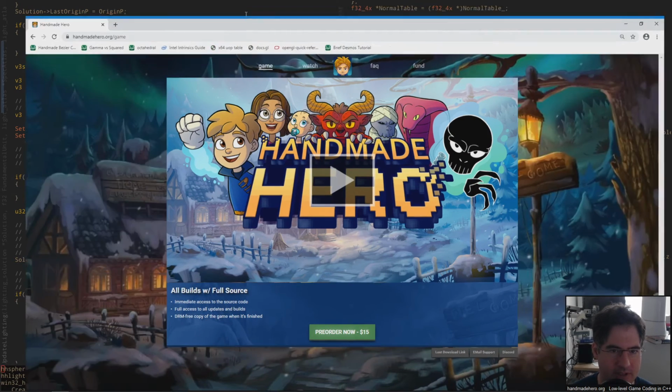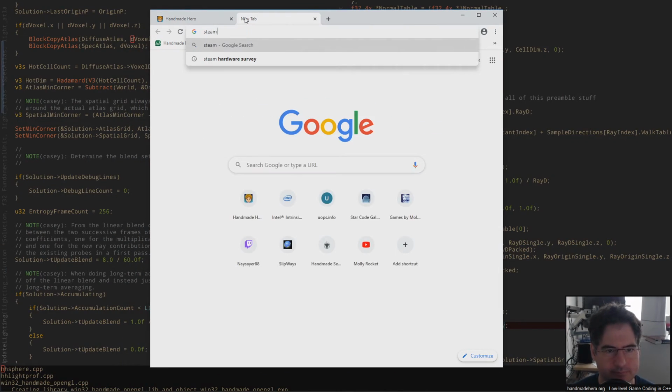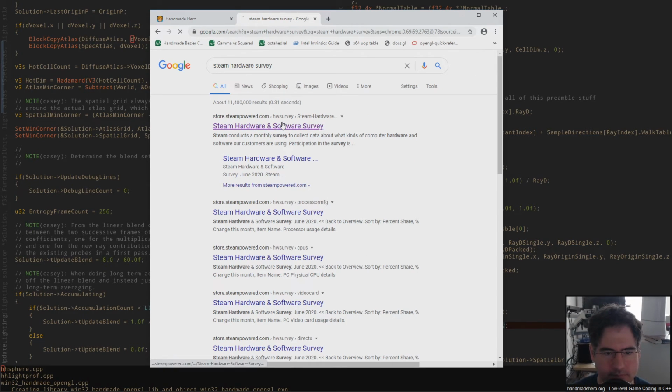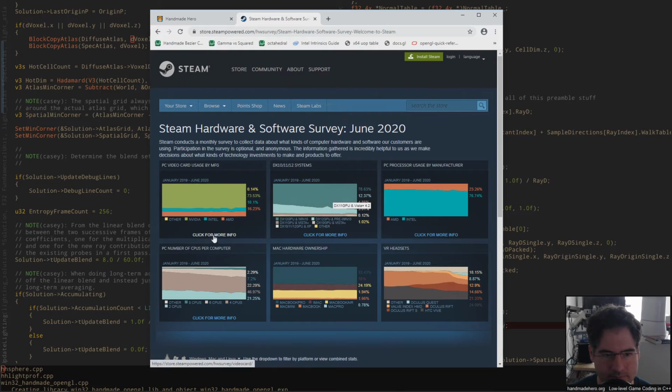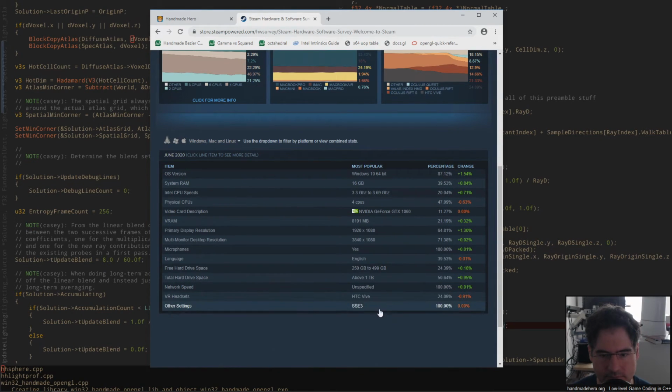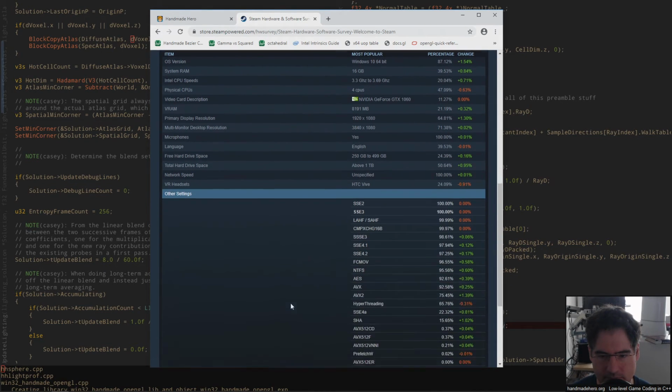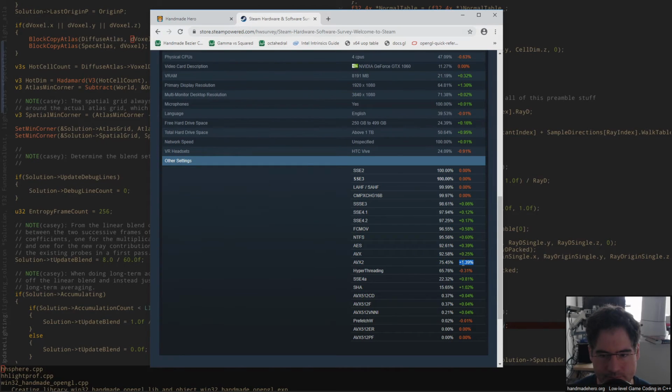So, if you go ahead and take a look at that, it's just rough. A quarter of the machines on Steam can't run your code. I just don't know if that's viable, right?